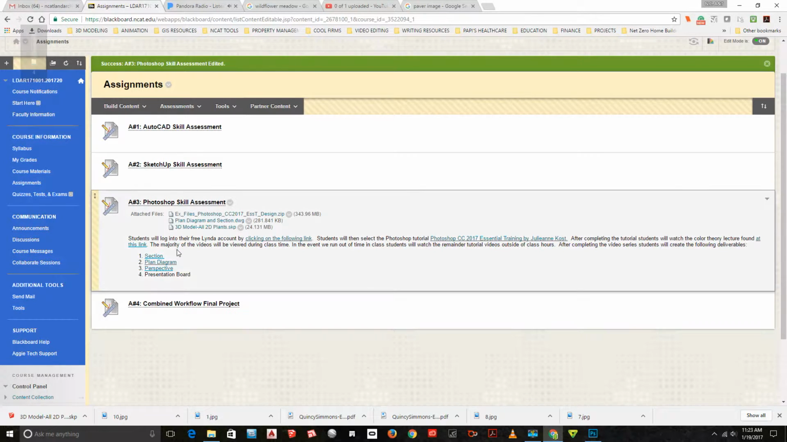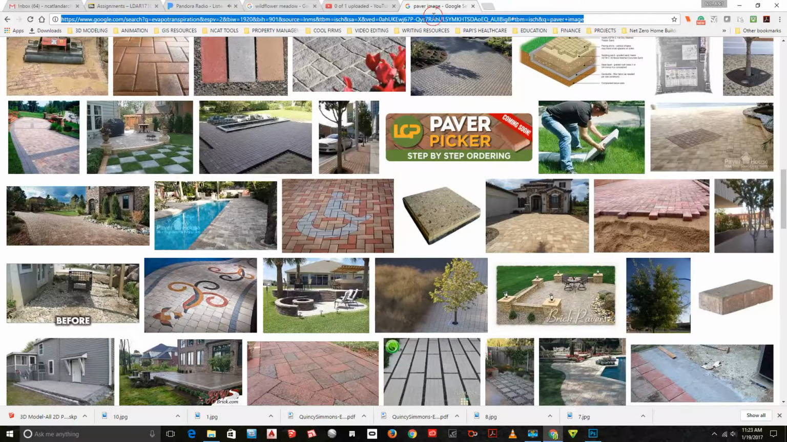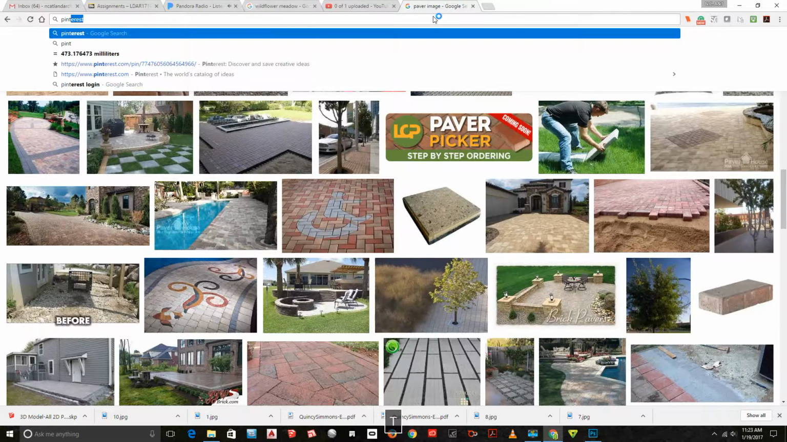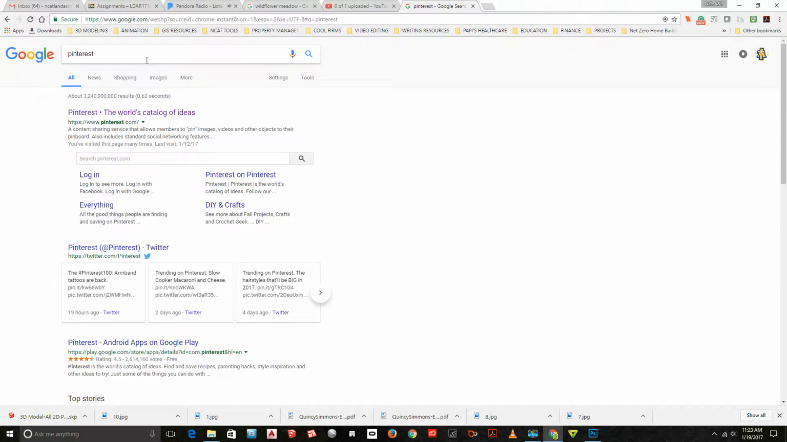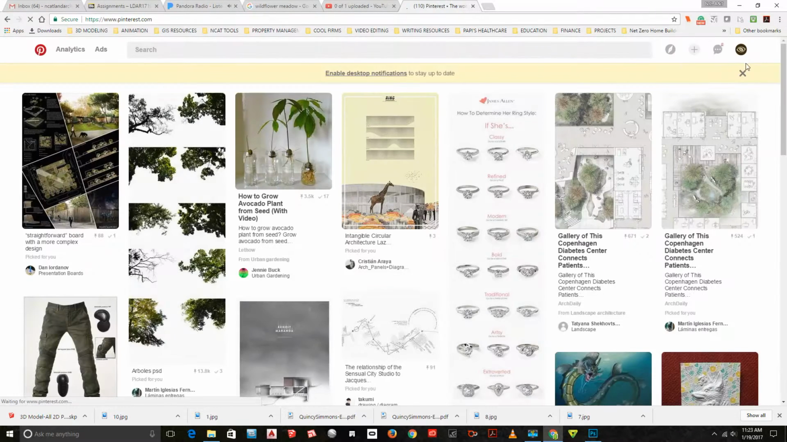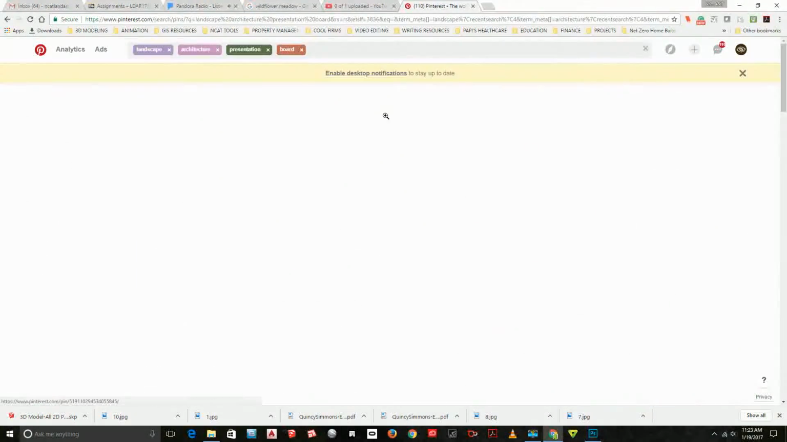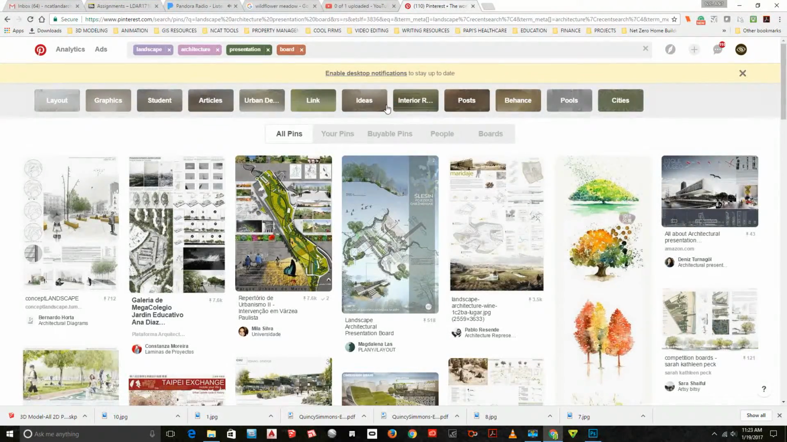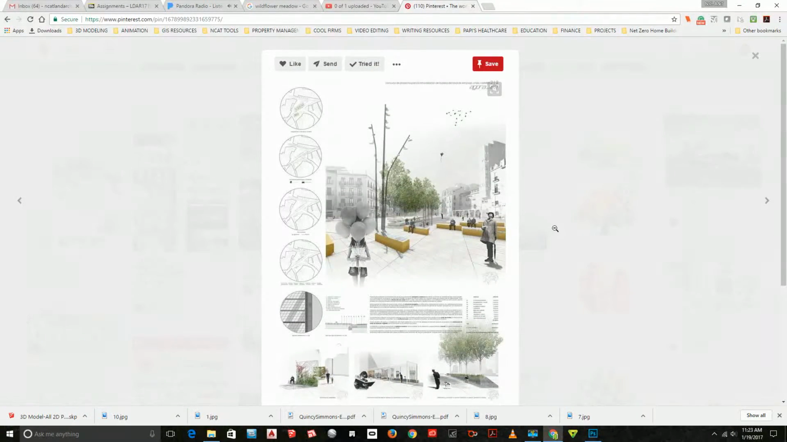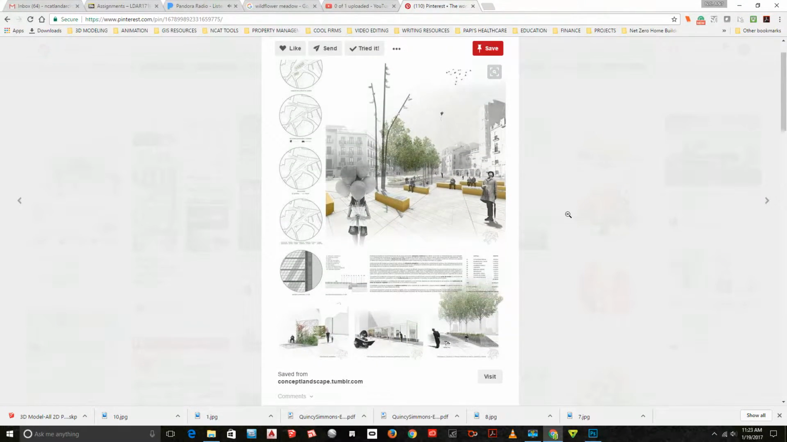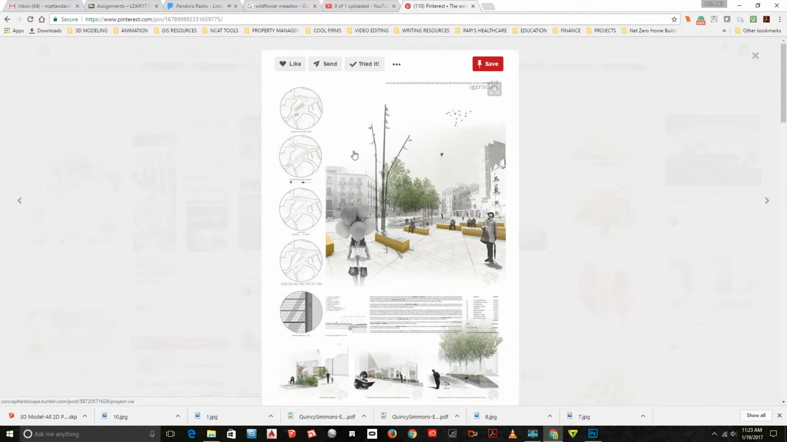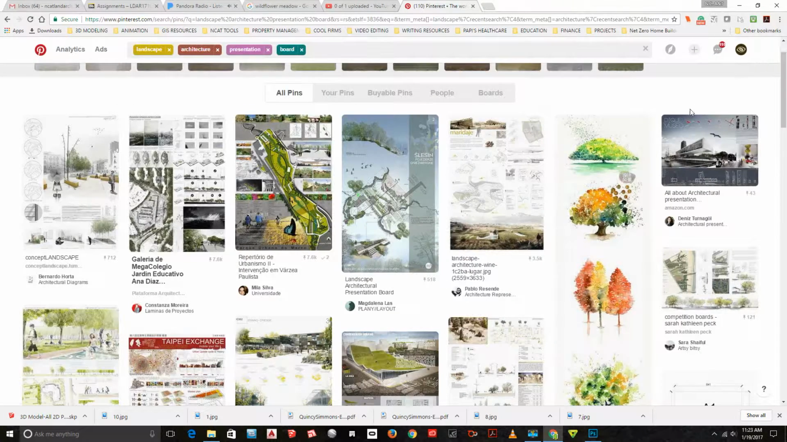All right, so now what we're going to tackle is the Photoshop skill assessment, section number 4, the presentation board. Now, presentation boards, let me just do a quick search. Okay. Presentation boards come in all shapes and sizes and layouts, and good places to go for references are Pinterest. I like going there. The ASLA award winners as well. They're always a great resource.